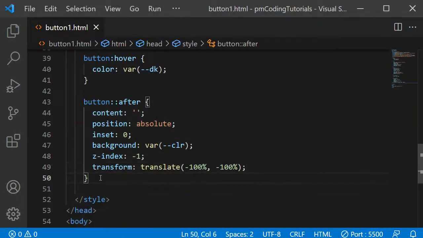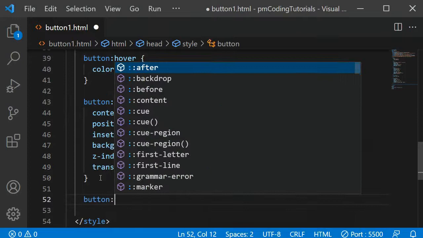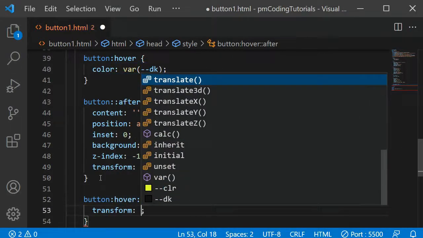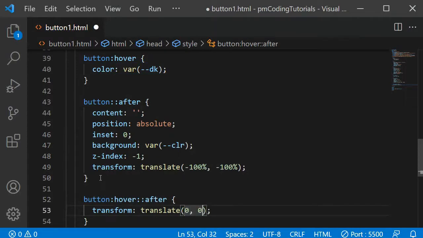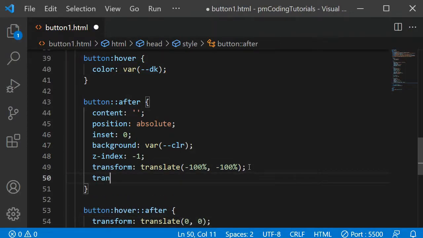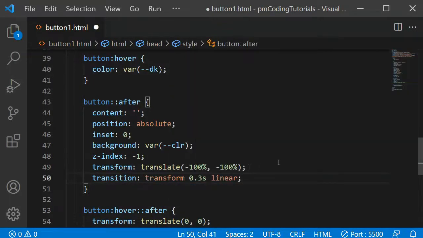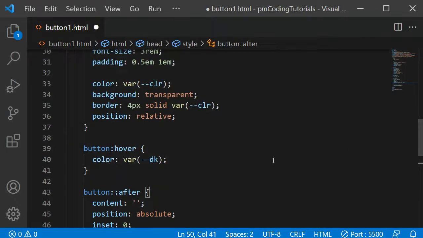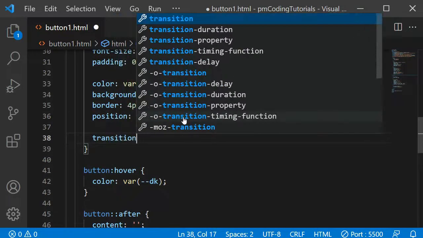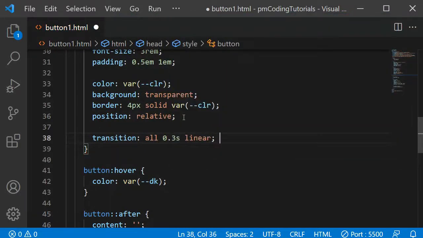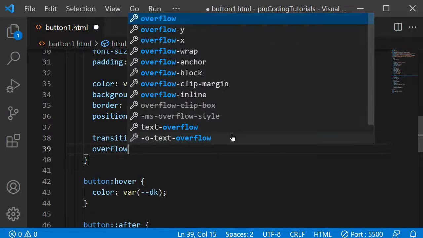We can change its position on hover. Under button:hover::after, I am adding the transform property and changing its values to 0, 0. To make the change gradual, I am also adding a transition: transform 0.3 seconds linear. I am adding a transition to the button selector too to make the text color change slower. Finally, to complete the project, let's add overflow hidden so that the square is not visible outside of the button.